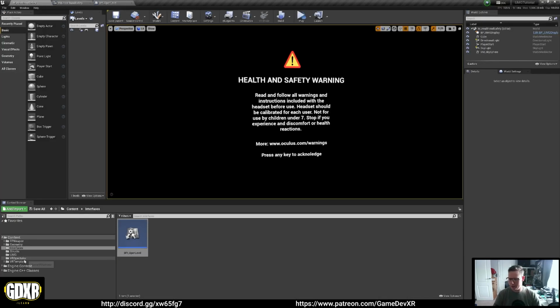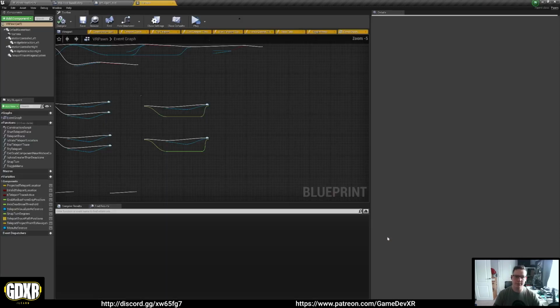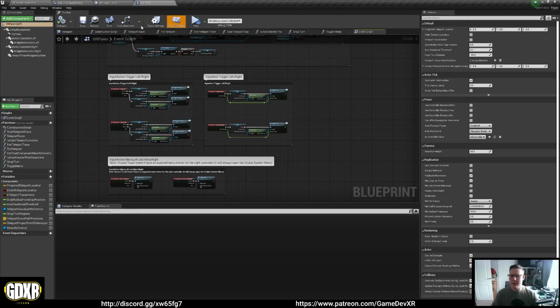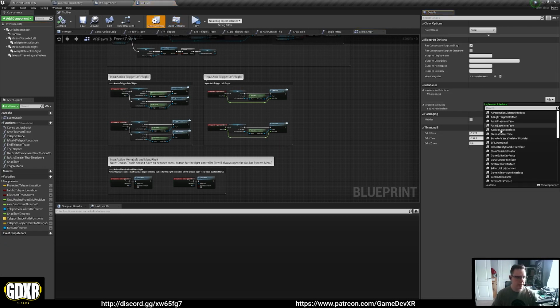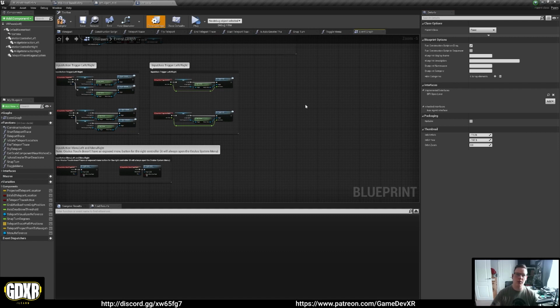And what we want to do is jump to our VR template, our blueprints, and go into our VR pawn. So now that we have our VR player or VR pawn open, what we want to do is go to class settings, add, and we will search for BPI underscore open level. This is what we're going to have control our screen fade and what level to open when we do something.